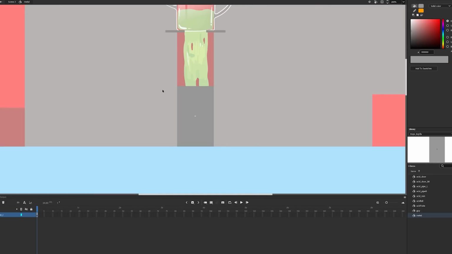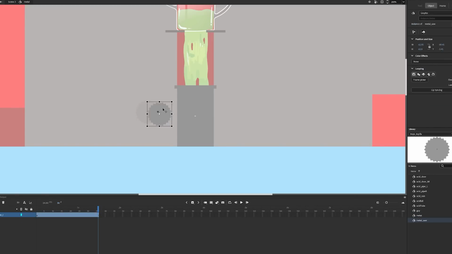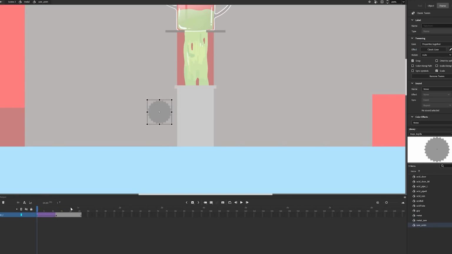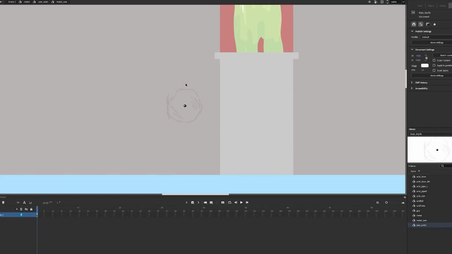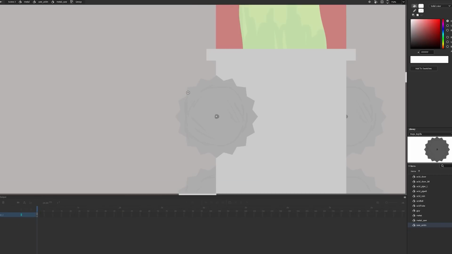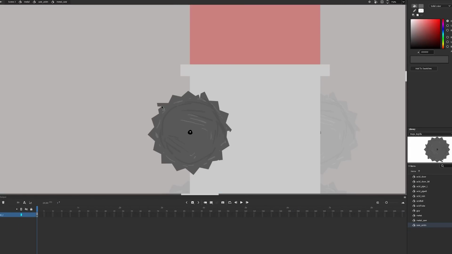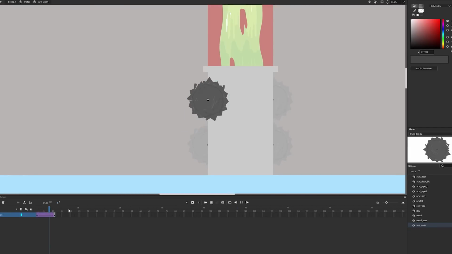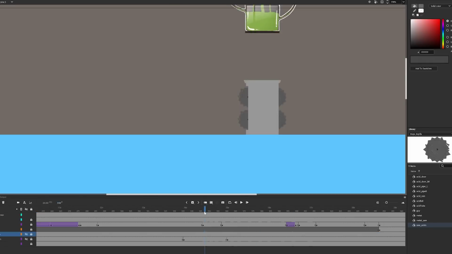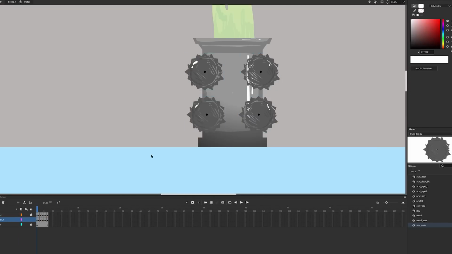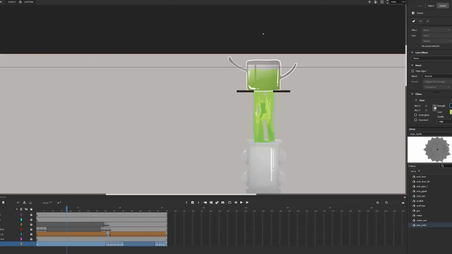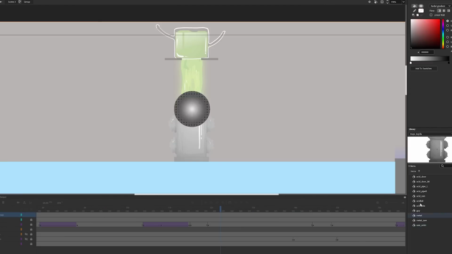I made this metallic cylinder with the idea of having spinning saw blades on each side. I used this 24-sided star shape, drew some scratches on it, and made it spin. To make it more interesting, and so it's easier to tell that it's spinning, I added variation with different point sizes and cuts. Now I'm just working on shading and details to make everything look nice. And a glow on the acid to top things off.